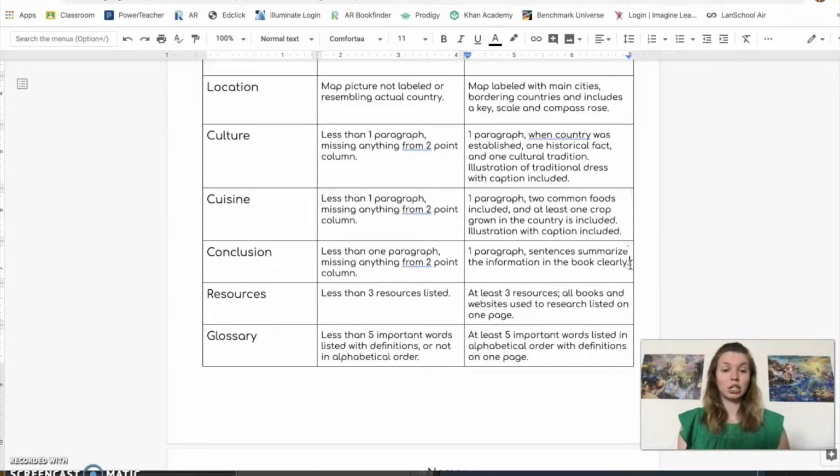Next thing is the conclusion. So it should be 1 paragraph. Your sentences should summarize all the information in your book. So it should tell us the facts that you've come up with from your research and maybe just the things you thought were most interesting. That's in your conclusion. You're wrapping up your book.